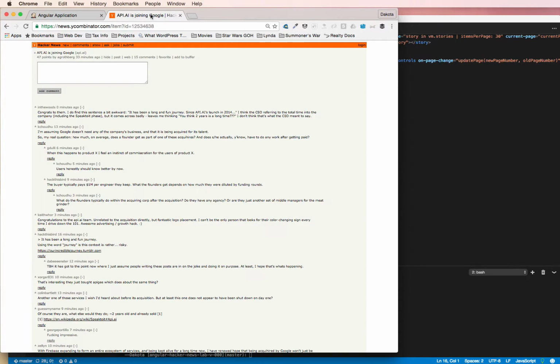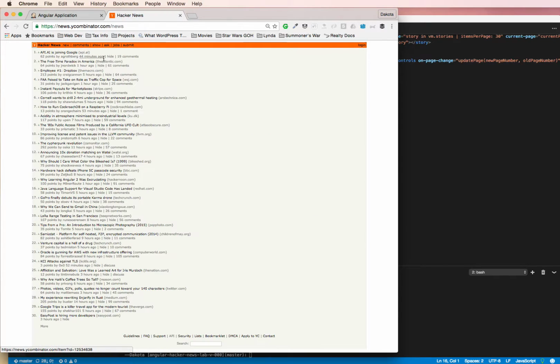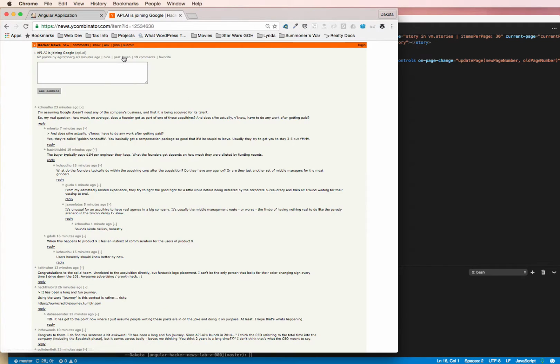Just to take a look at what that looks like, on the Hacker News site, when you click on the comments here, you go to this page, and we're going to be building out this functionality in the next few videos.